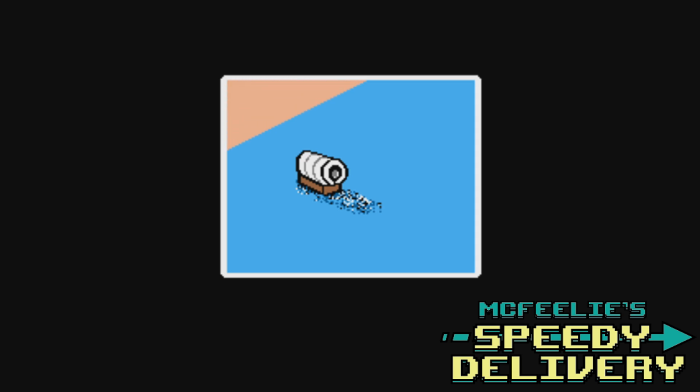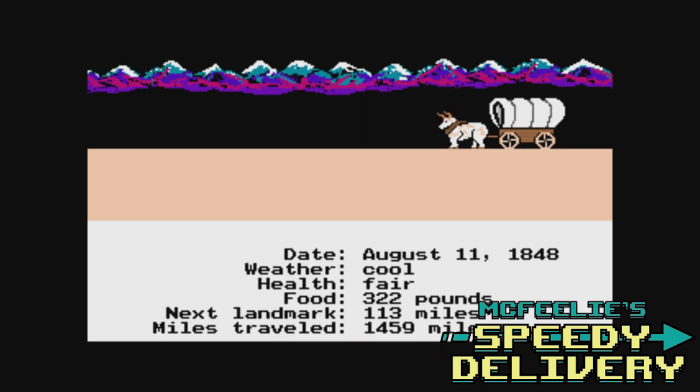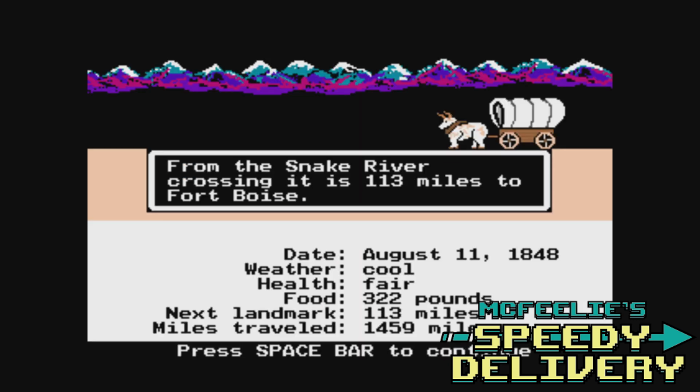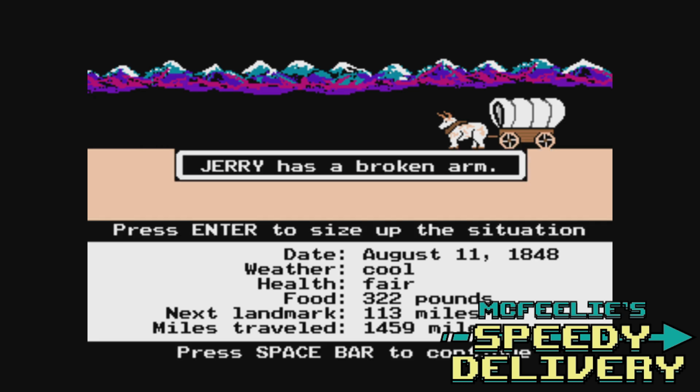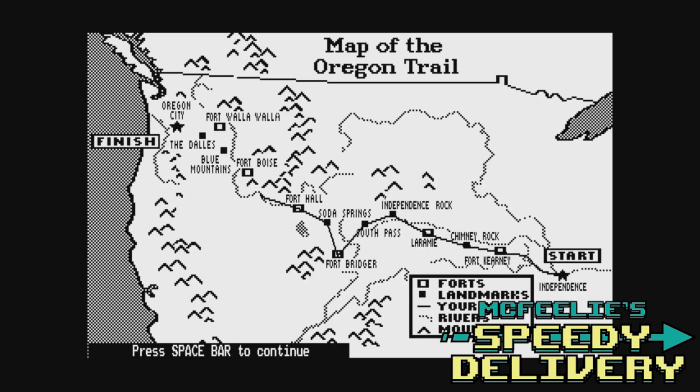The wagon makes it across the river just fine. We're back in fair health now as we head to Fort Boise at 113 miles away. We're ready to go, and Jerry has a broken arm. Aw, Jerry. Let's take a look at the map. You can tell that we're getting real close to the end of our journey after already having traveled 1,459 miles. Wow.